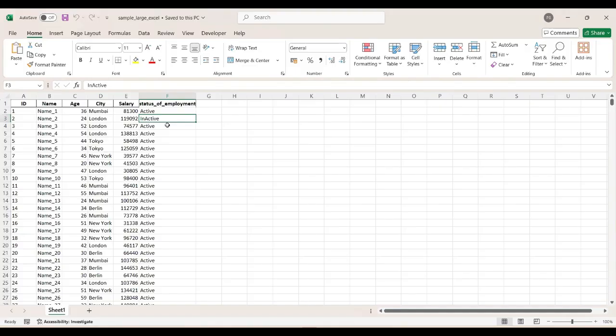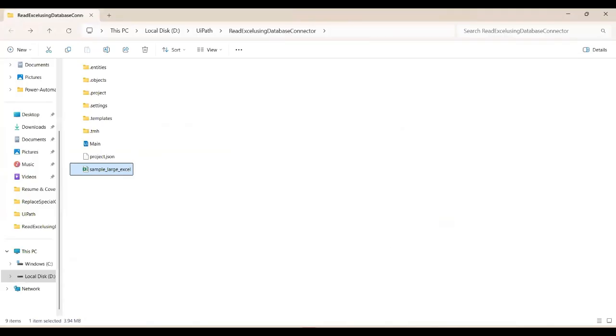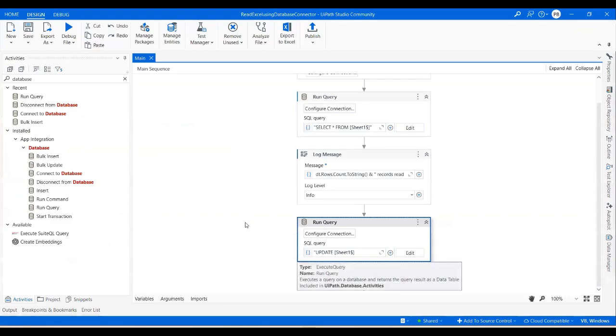My intention was that assume a certain field is empty in a particular cell, and you want to update it using UiPath based on certain conditions. Now that can be done. That is what I wanted to check with you all, and we have a proof over here.